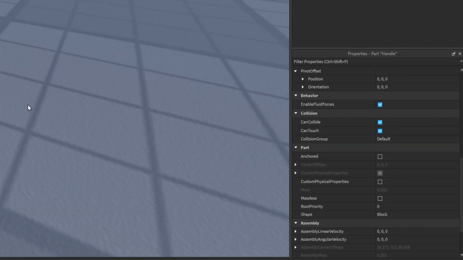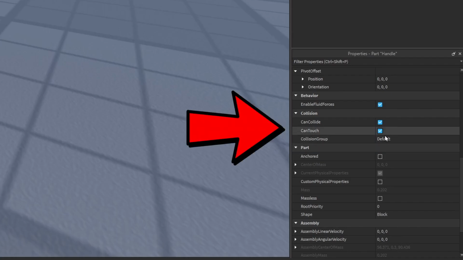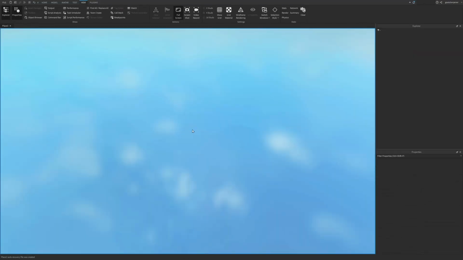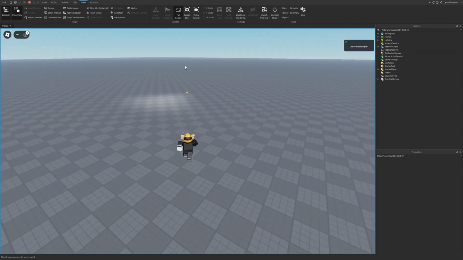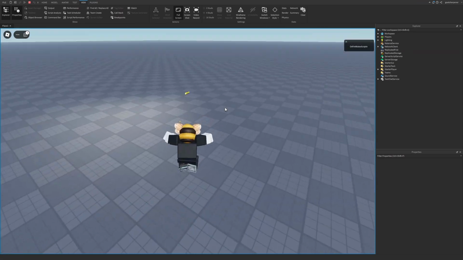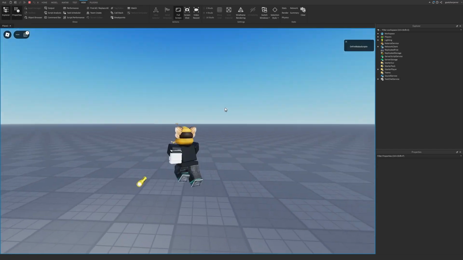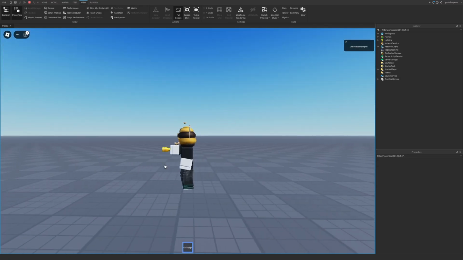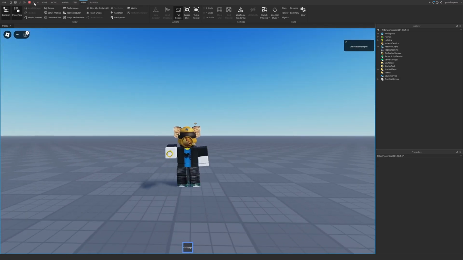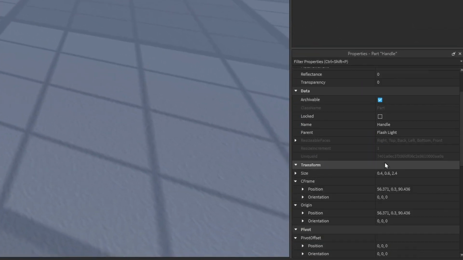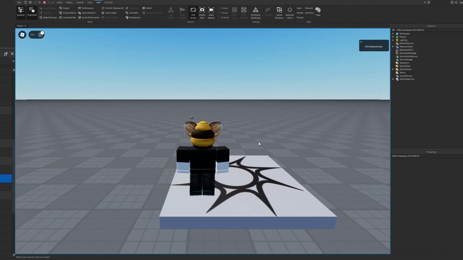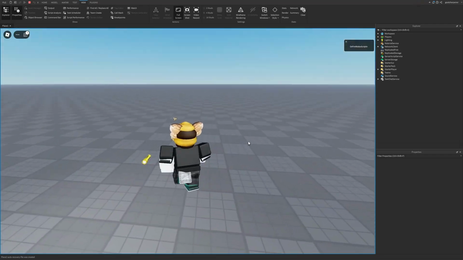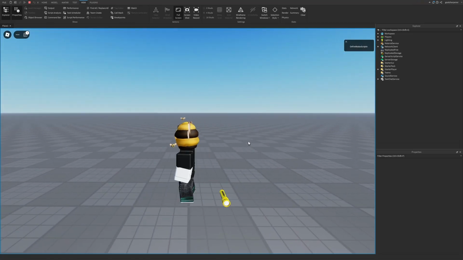And then the other thing that you may or may not want to disable is this property called can touch. Now what that means is right now, because it's checked and because of a certain script inside of this tool, if I just walk over it right now, just like this, it will automatically be picked up when I touch it. So if you don't want that to happen, just uncheck this can touch property, just like this. And if I try it out this time, I just walk over the flashlight, nothing will happen.